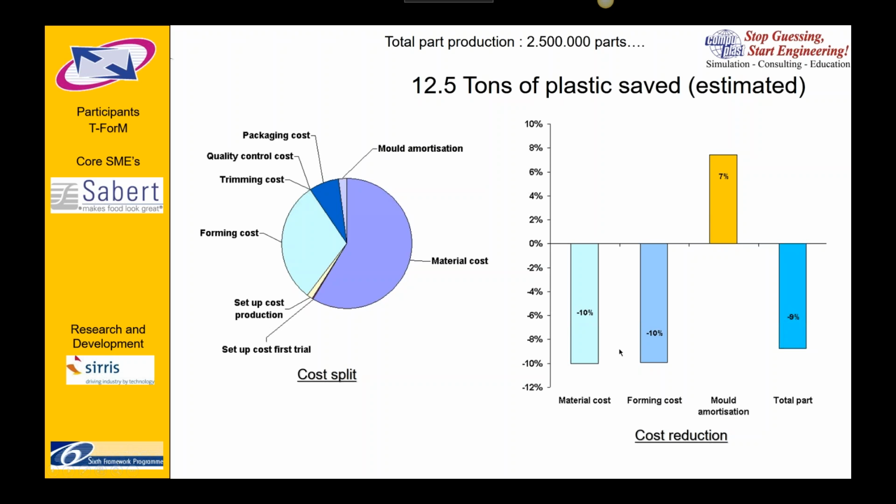And they could have had this overall cost reduction in their part because they had less material cost, less forming cost. They had a little bit higher mold amortization because they had to adjust the tools and take into account the simulation, but the mold optimization is a small portion of the total cost. So the total part savings was 9% lower.